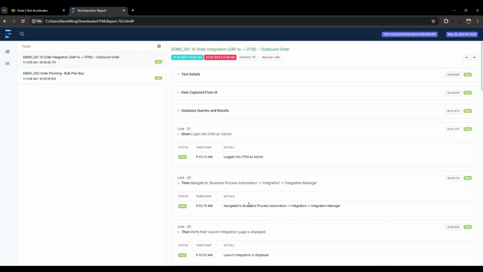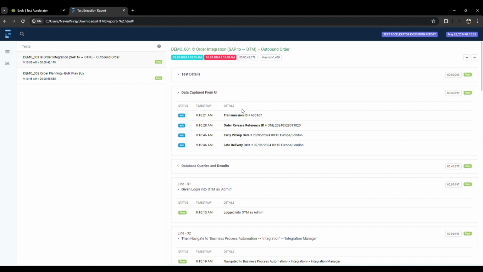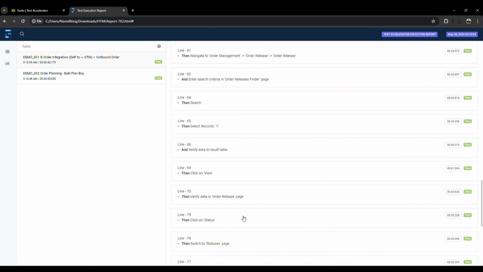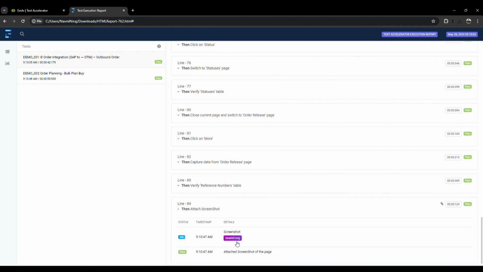The different dynamic values that got generated as a part of execution, like the order release ID, transmission ID, all of those are logged over here. And wherever we wanted to attach the screen grabs, those have been attached over here in the test steps.